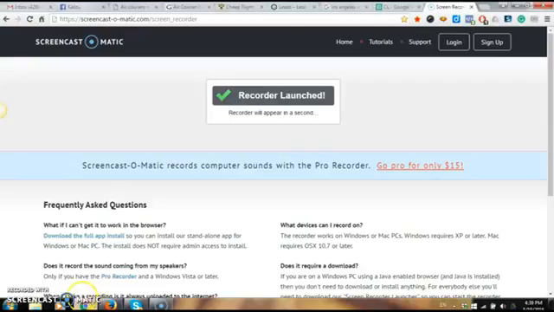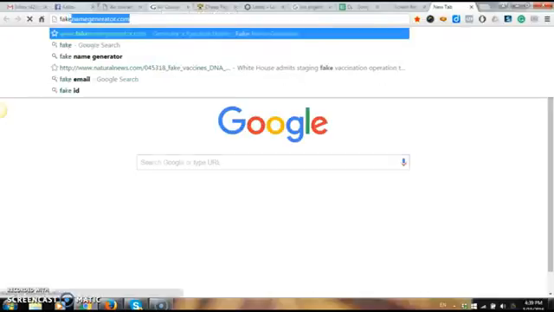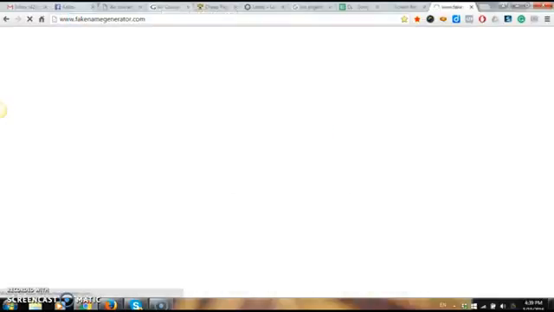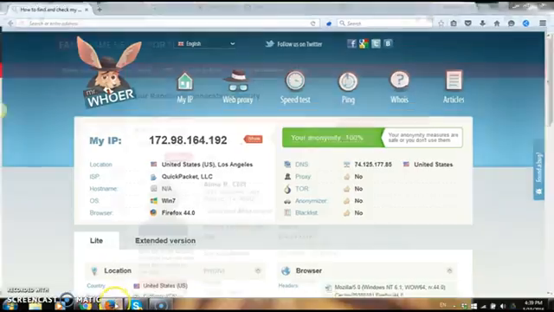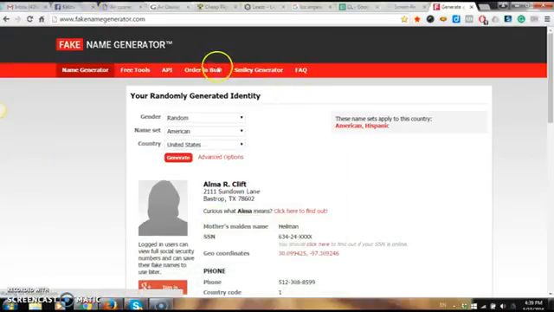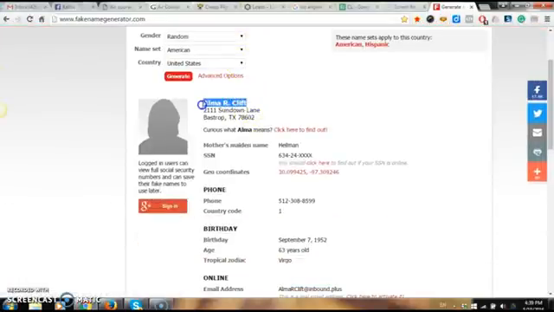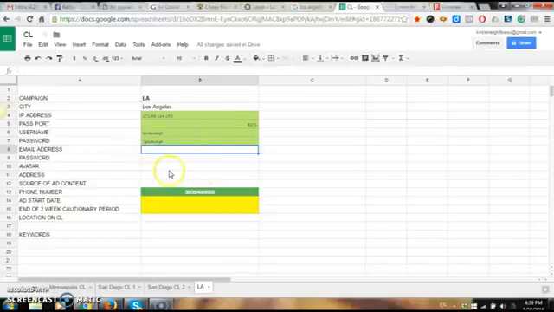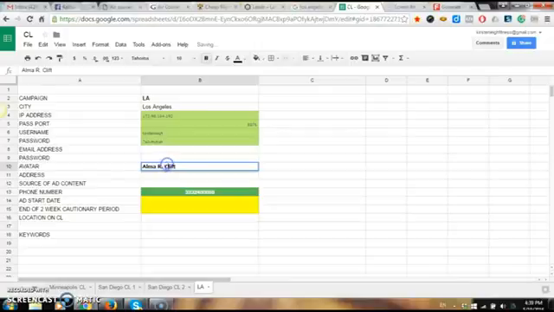So I'm going to come over to my Chrome browser, because I do all my dirty work, SEO dirty work, in my Chrome browser and not inside my Firefox profile. So we just came over to Fake Name Generator. I'm going to take this name and input it in the Craigslist spreadsheet. There's no need to have the middle initial.